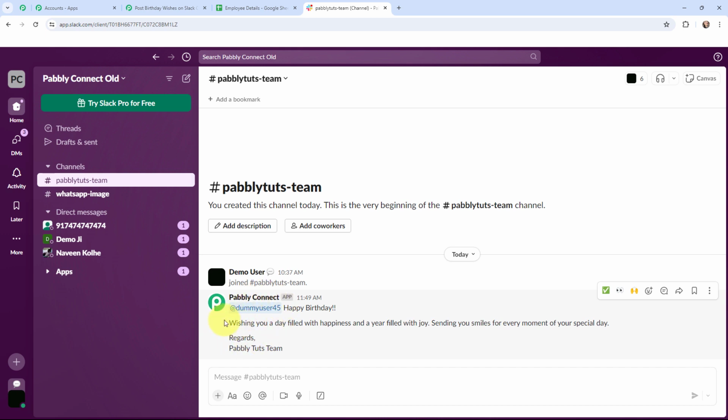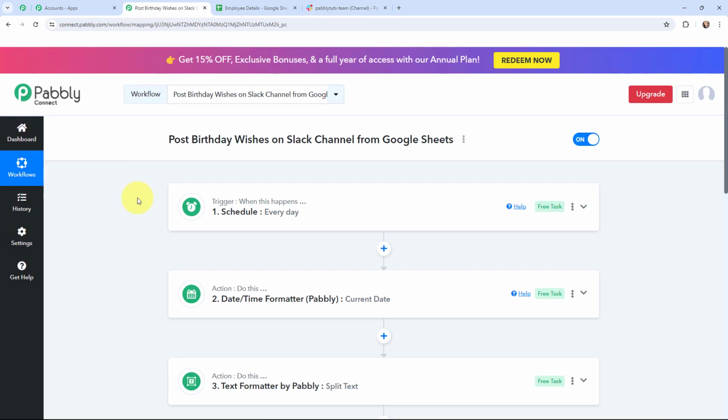So here you can see that as it's dummy user's birthday, over here in my Slack channel, a birthday wish has been sent successfully. So this automation was a successful one. That means a birthday wish will be sent on my Slack channel from Google Sheets based on the employee birthday. So now whenever there will be an employee birthday whose details I have added in that Google Sheet, then automatically a birthday wish will be sent to that employee on my Slack channel.